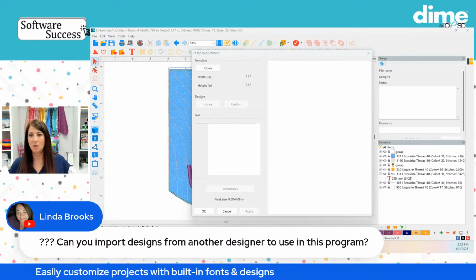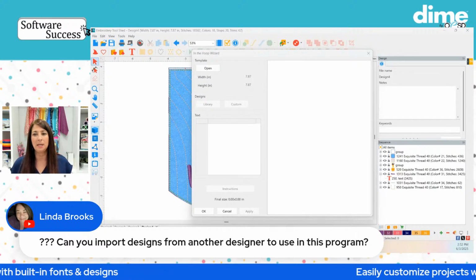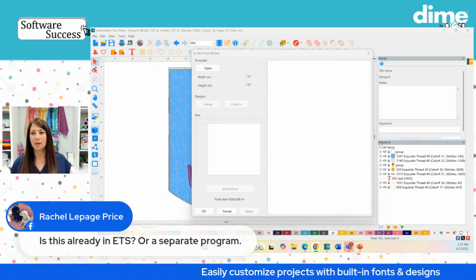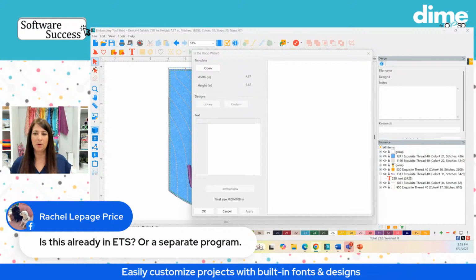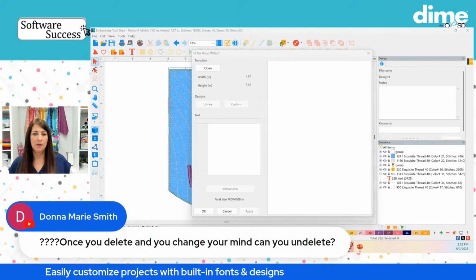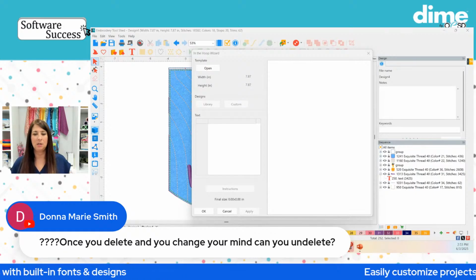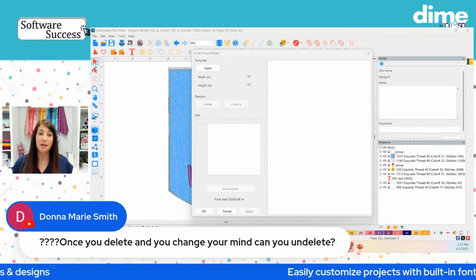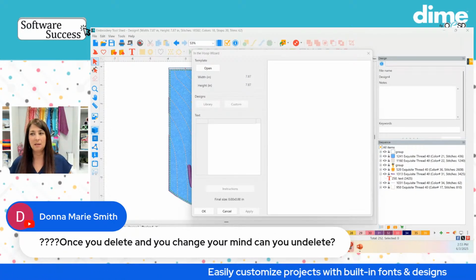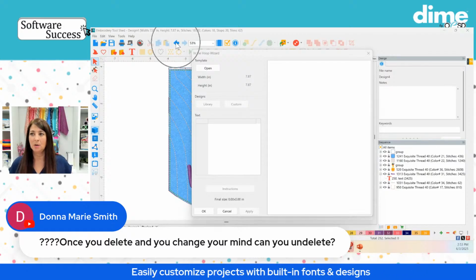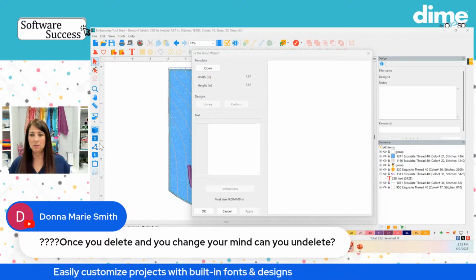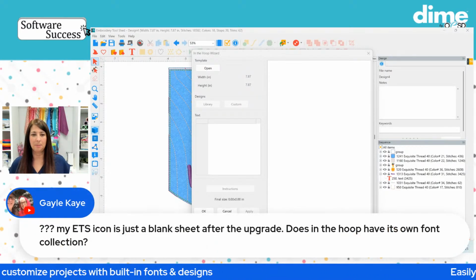Is this already in ETS or is it a separate program? It's a separate program called In the Hoop Designer, Rachel. Really good question. Then Donna says, once you deleted and you changed your mind, can you undelete? Yes, use the undo button. That is the top arrow here, that undo. You can undo and get that design back.